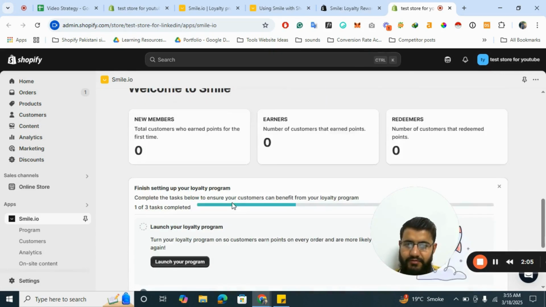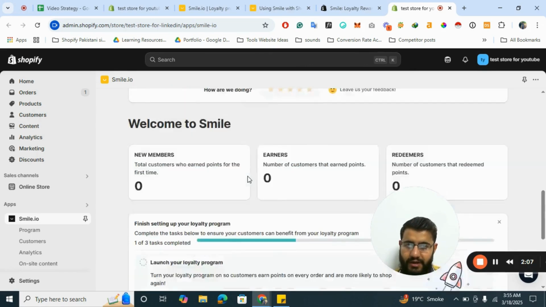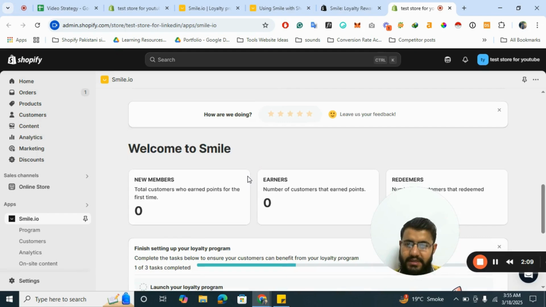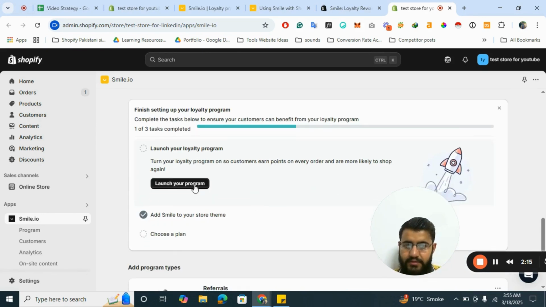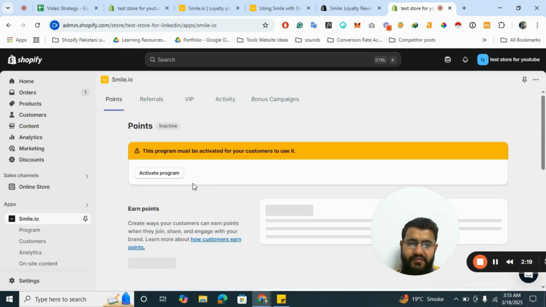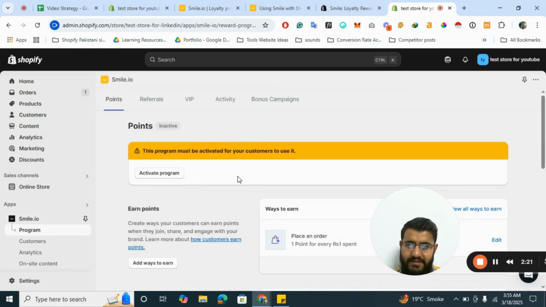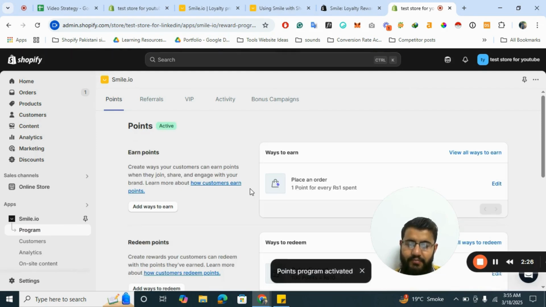So what we have to do is click on launch your program. If you scroll down, it will show us launch your program, turn your loyalty program on so that customers can earn points on every order. So launch your program. Okay, I will choose the free plan for it. The program must be activated for your customers to use it. Activate program, and the points have been activated, so customers can earn points for each order, and then obviously they can redeem them.